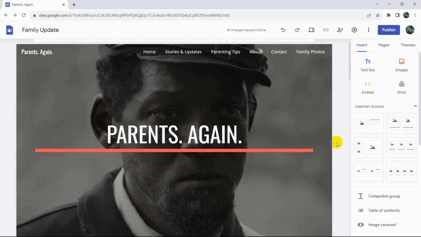So right now, can other people see this website? The answer is no, because we haven't published our website. But before that, let me just show you a few things. Over here on the top side, you can see undo and redo section. So if you want to undo something or redo something, you can use those buttons. And here you can see the preview option.